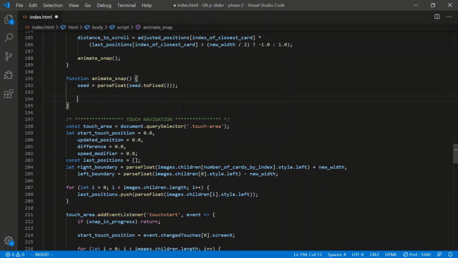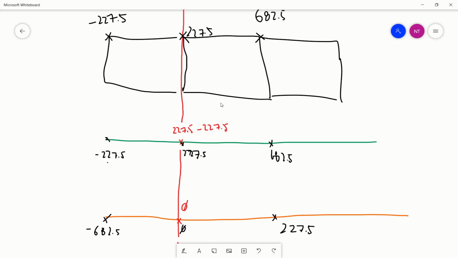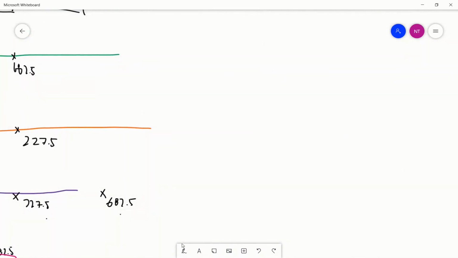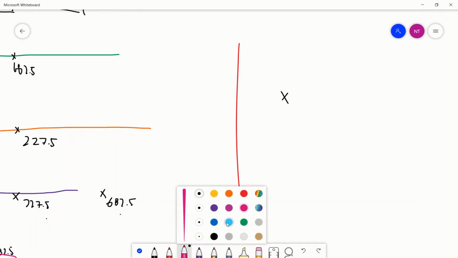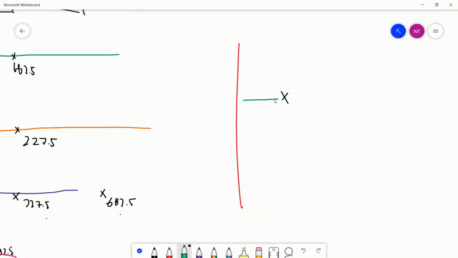The next thing we need to do is calculate. Should I write it first? Oh, for this one, I'll draw it first and then I'll write it. So the problem we have with the animation loop, let me go down here, on the right side. Let's say we have a point here. This is the card here. This is the snapping point here. And this is the distance to scroll. So that's the snapping point, distance to scroll. This is where the card is.